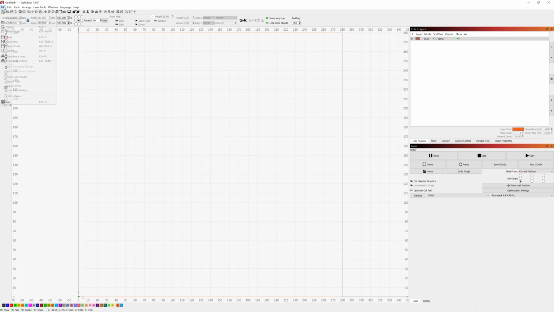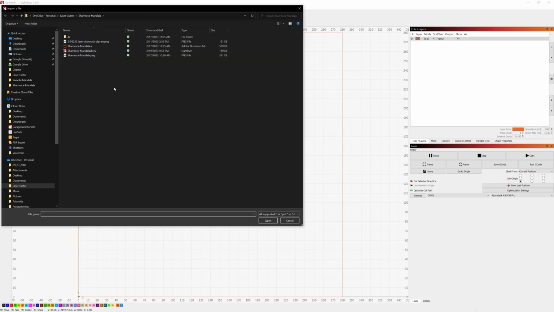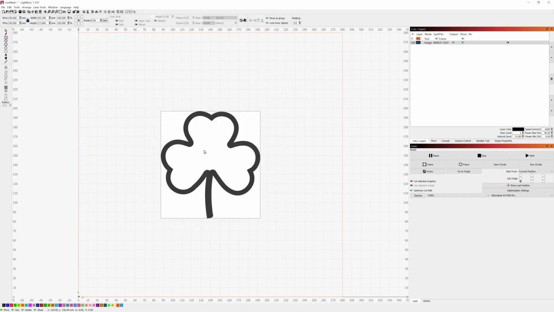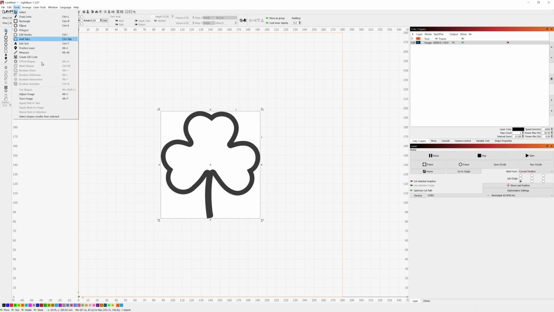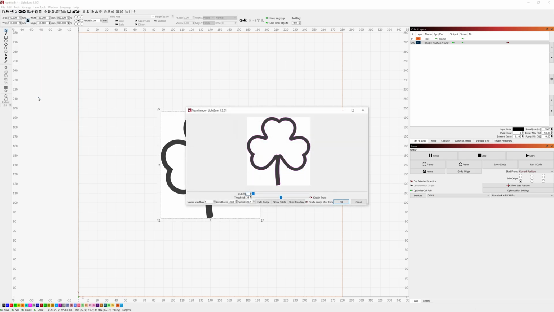You can do that from going to File and Import, or you can also just do it with the Control-I hotkey. So the first thing I'm going to do is I'm going to go here and select in the top layer, which is just a shamrock. Now, what we need to do though with this, we don't actually want to cut out this image. We want to use the Trace Image option. So we're going to go to Tools, trace image.